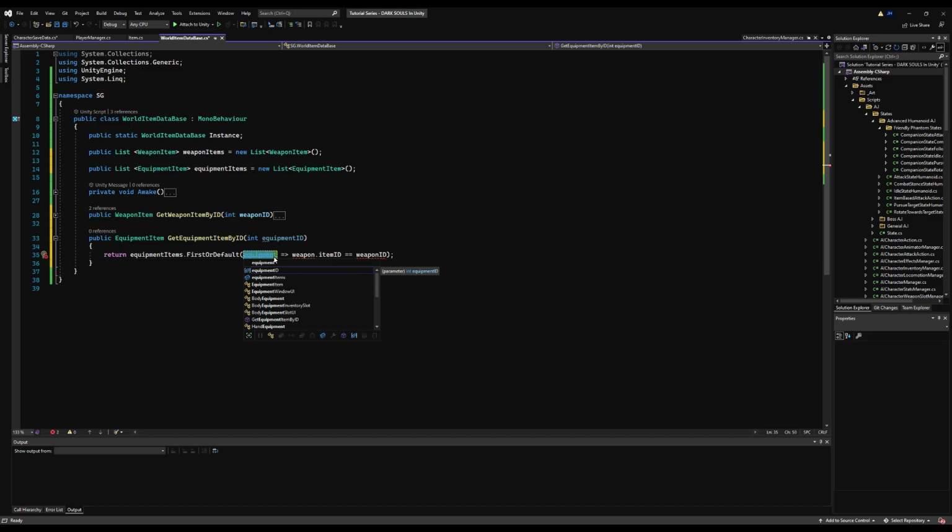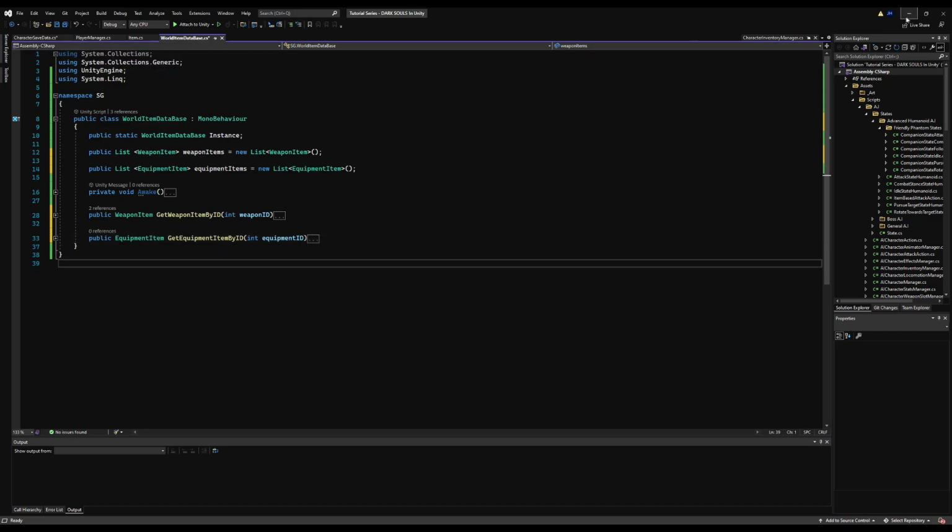So change weapon to equipment. So we're going to say equipment goes to equipment dot item ID, and we're going to say it will be equipment ID. So find the first piece of equipment in the list of equipment items with this item ID and return it. If not, null. So let's save that now.